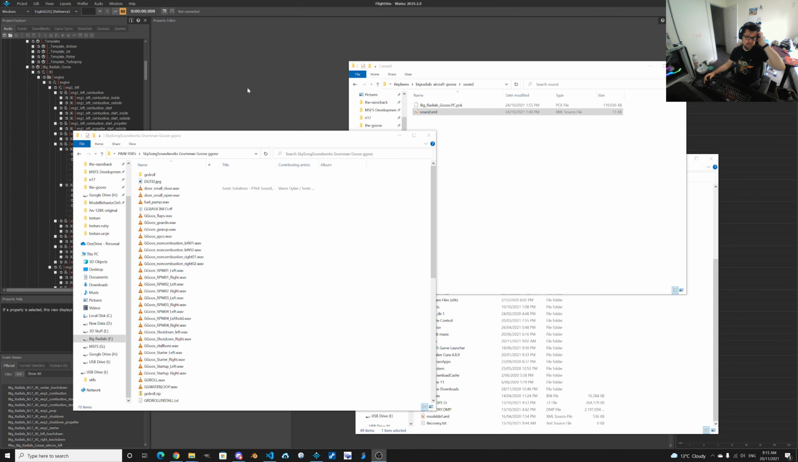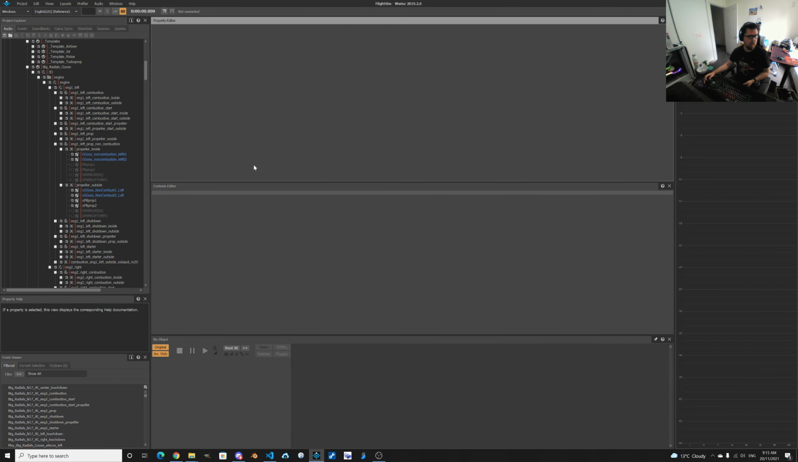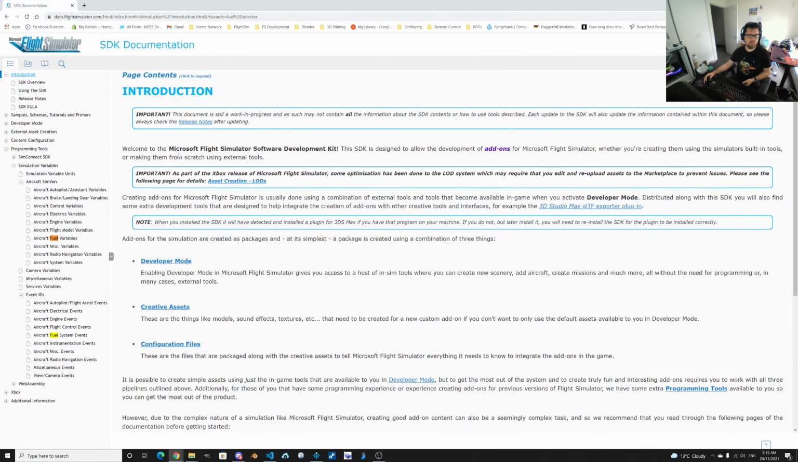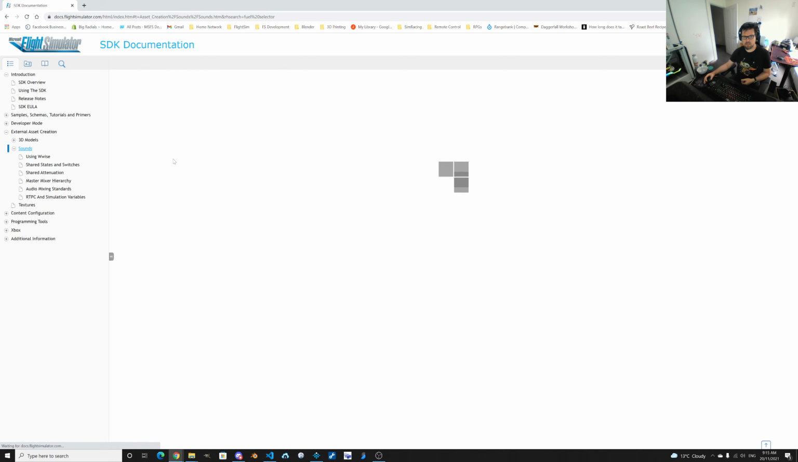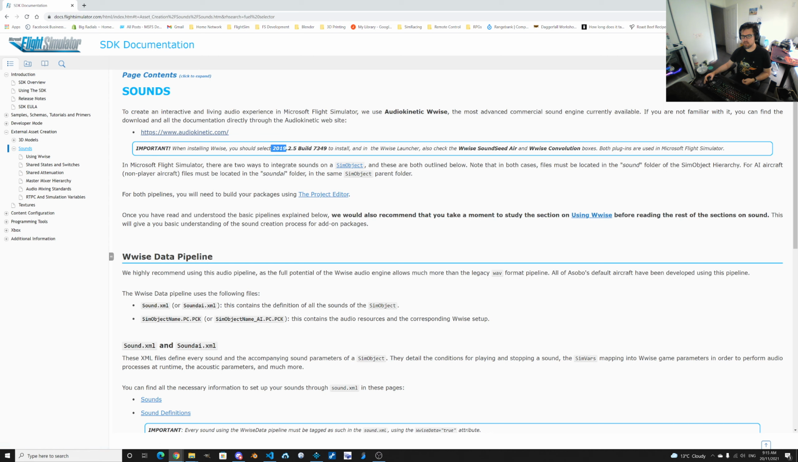Okay, so I guess the first thing is WWise, and with that, we've got to make sure that we download the right version. In developer mode, external asset creation, under sounds, it does tell us that we need 2019.2.5 build 7349, and in the WWise launcher we need to add the Soundseed Air and Convolution plugins, because they're both used for Microsoft Flight Simulator.